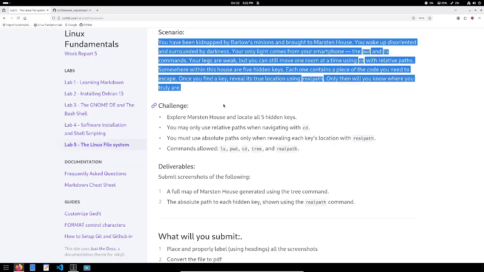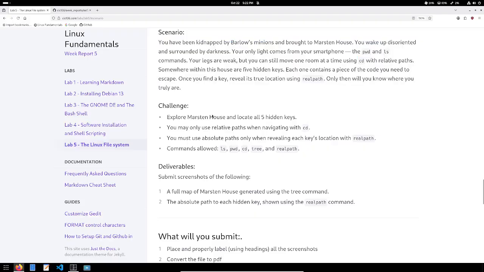You're going to use the cd, pwd, ls, and realpath commands to move around this mansion and figure out where these keys are. So go inside each room and see if the file is there. Then annotate where you find those files. And finally, use the realpath command to reveal the location of each and every one of those keys. So the challenge: explore the Marsten house.